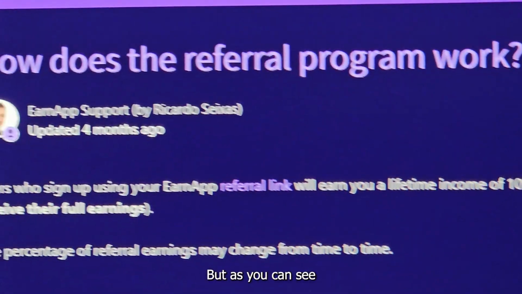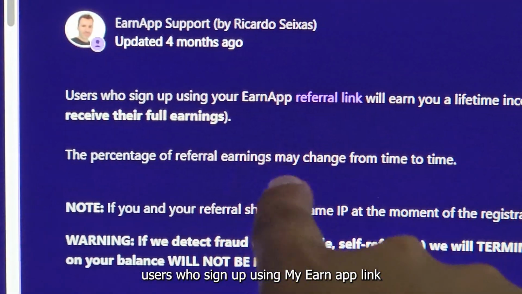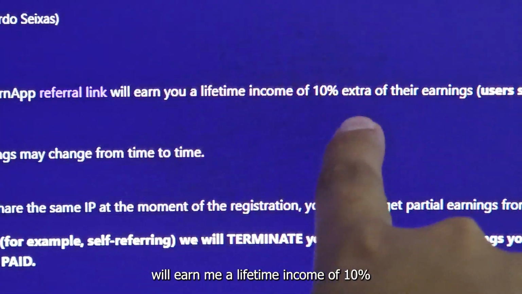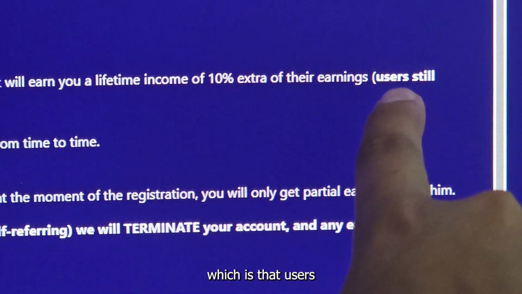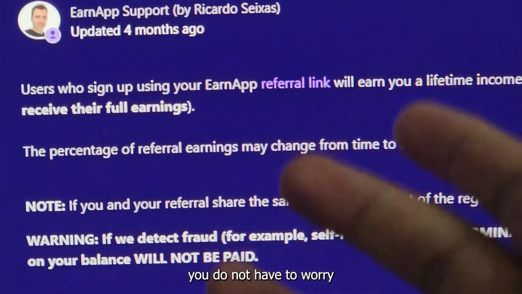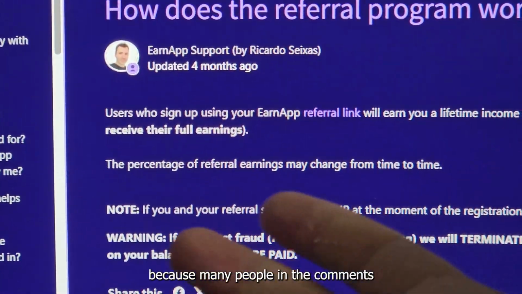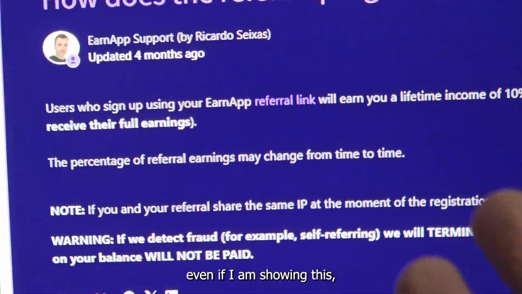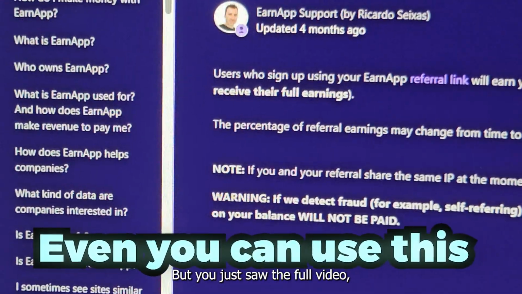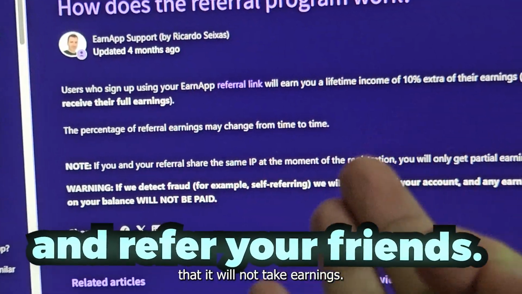But as you can see from the Earn app team, it says users who sign up using my Earn app link will earn me a lifetime income of 10% extra of their earnings, which means users still receive their full earnings, so you do not have to worry about your earnings being stolen. I just wanted to clarify that, because many people in the comments, even if I'm showing this, many people will not see the full video, but you just saw the full video, which means you got to understand that it will not take your earnings.